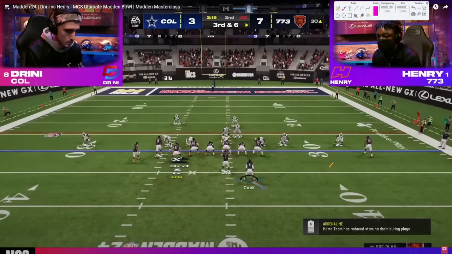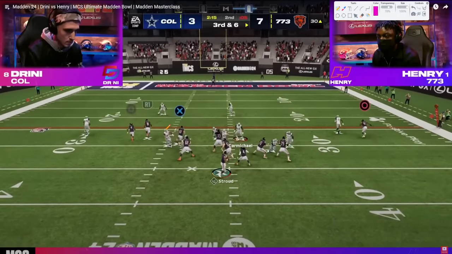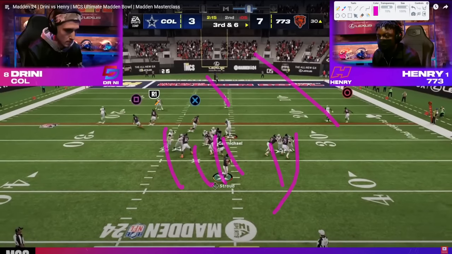So let's take a look at the post-snap coverage. Okay, here's what we get. Blitz, blitz, blitz, blitz, blitz, blitz. So Drini sends six people. I will say I actually don't hate the coverage. It's kind of what I said. We get a third. We get a third. And then I'm not really sure. I think this is like a cloud. And then here.